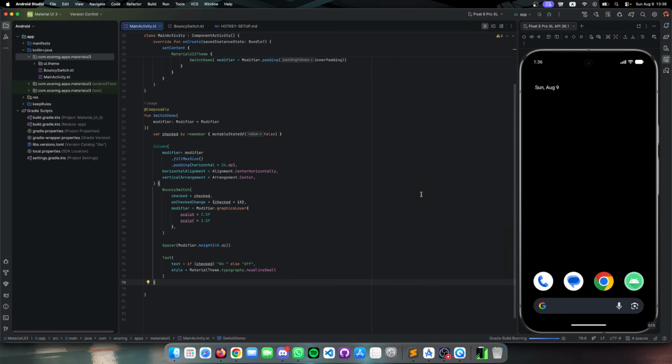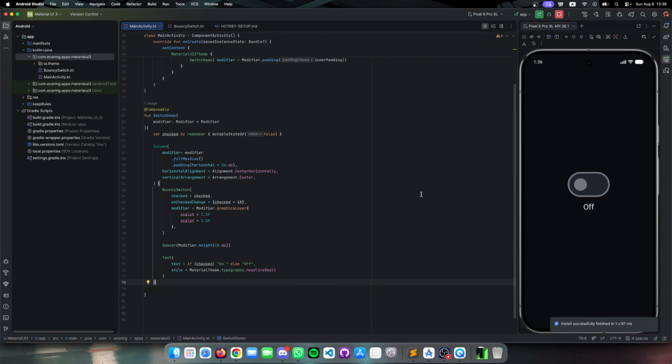One file, no dependencies, and it works in dark mode because we never hard-coded a single color.